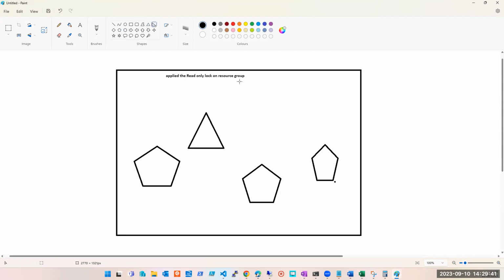Whatever resources we have, now these resources are inheriting the lock. Which lock? The lock which resource group has. It is applied here, and this is being inherited.